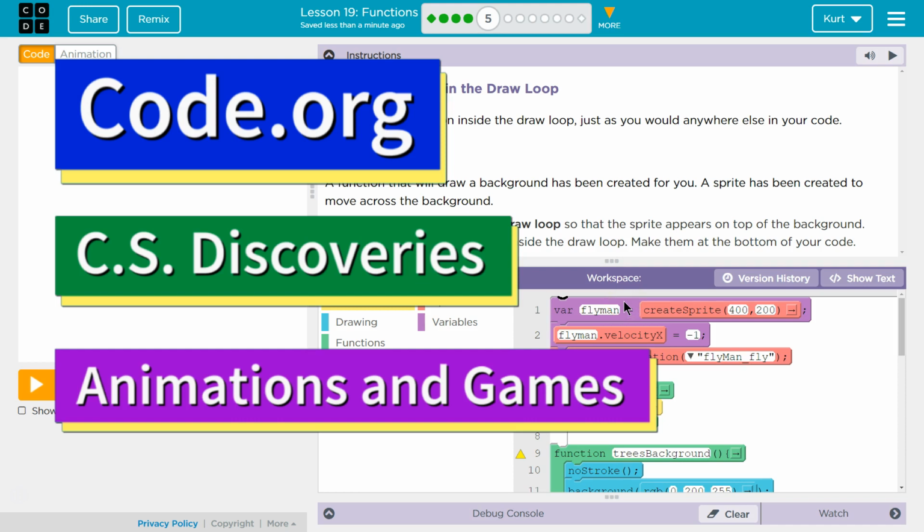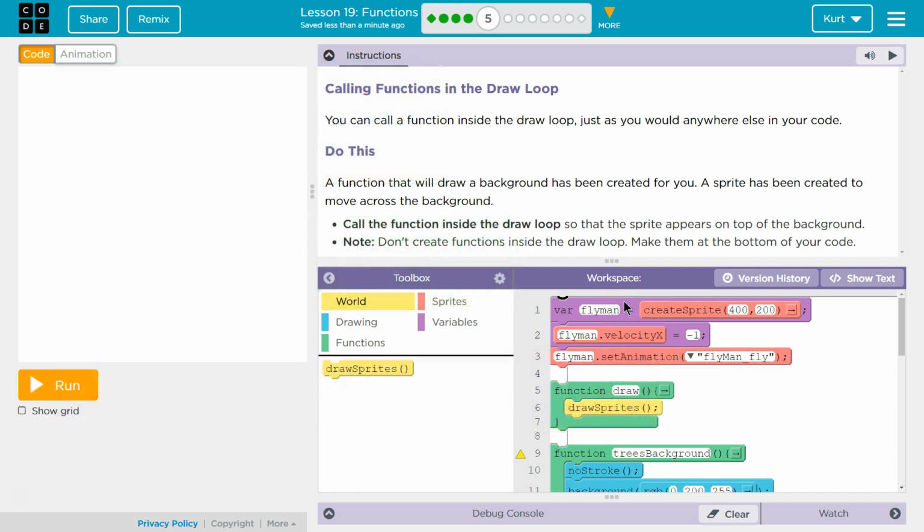This is Code.org. I'm currently working on CS Discoveries. I'm on Unit 3, Animation and Games, Lesson 19, Functions, Part 5, Calling Functions in the Draw Loop.